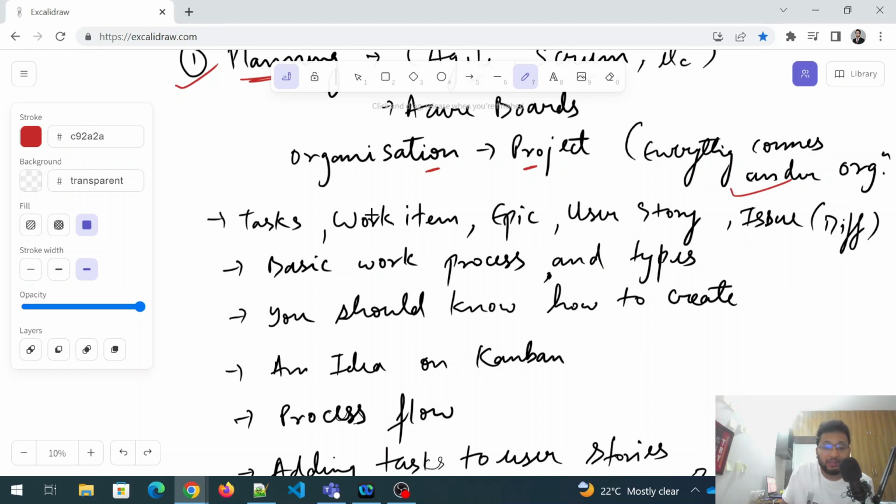Okay. And then you need to know what exactly is a task, what exactly is a work item, epic, user story, issue, and you need to know the difference between all of them. Okay, so how I can create a task, how I can create a work item, how I can create an epic. Epic is like the tallest in the hierarchy, at the top of the hierarchy. User story, what exactly does it mean, and issue. Basic work processes and types.